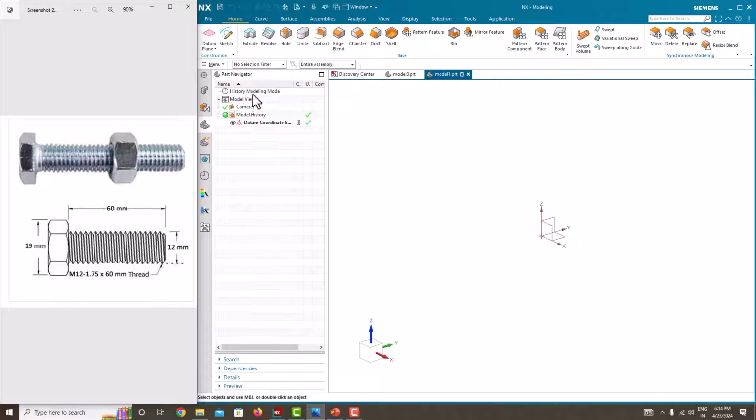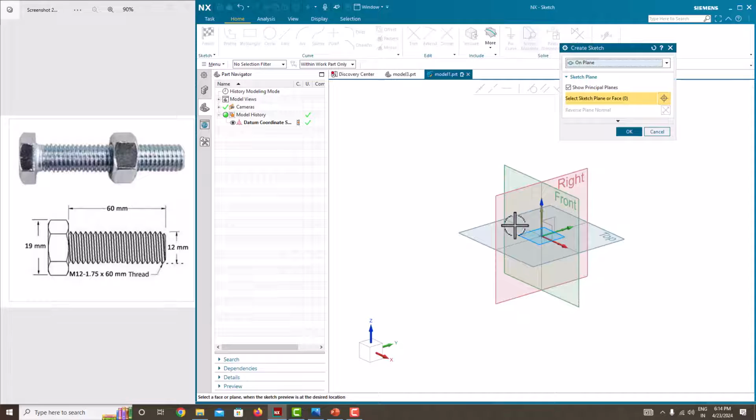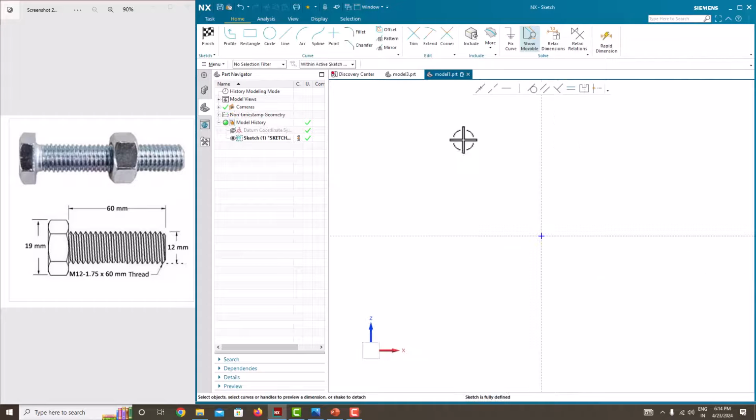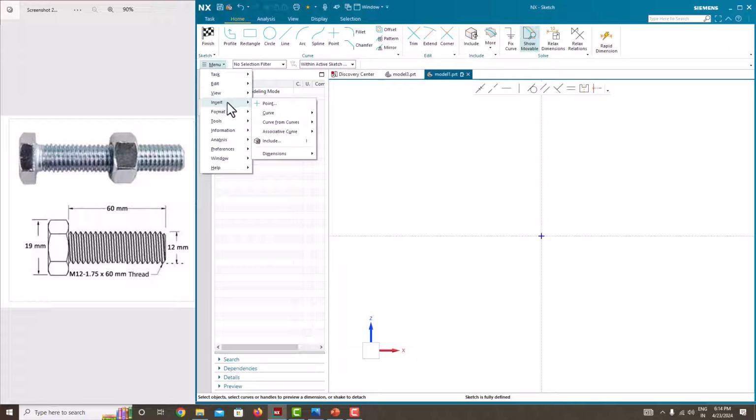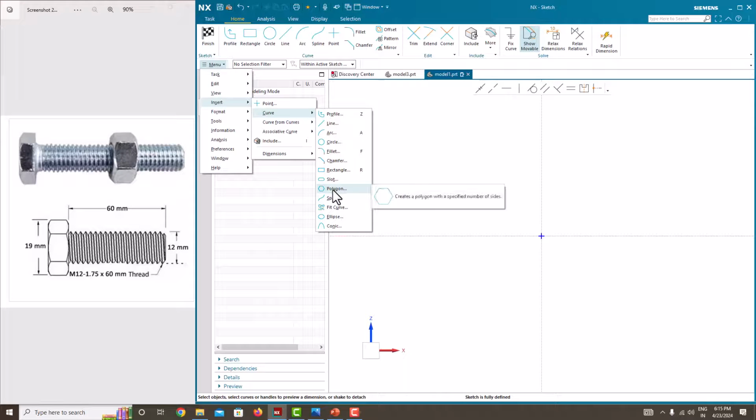First we'll start with the head. Go to the sketch, taking the front plane, just say OK. First we need to make a hexagonal head. For that, just go to the menu, insert, curve. Previously we have taken ellipse. Now we are going to take polygon. Here you can see polygon. So just take the polygon.